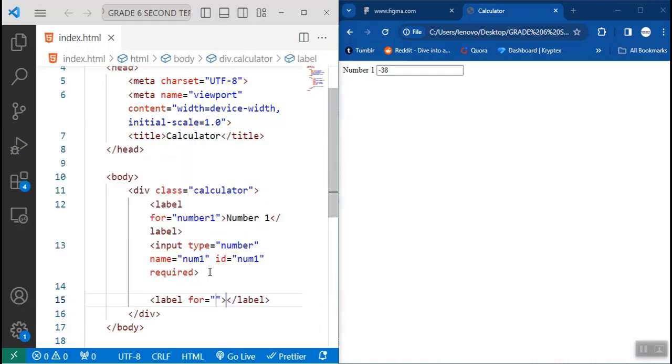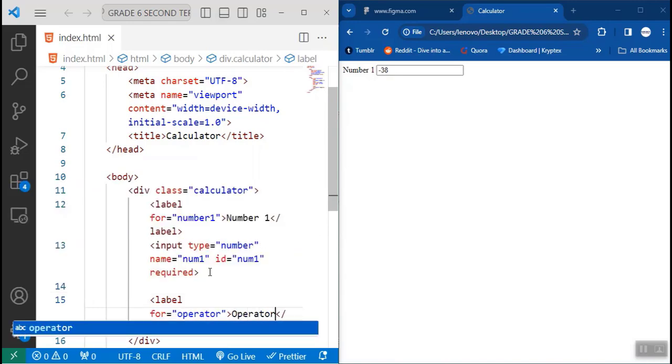All right, so I'll come down a little bit and I'll put another label. This label this time is going to be for operator. Yes, for operator, and I'm going to call it operator.